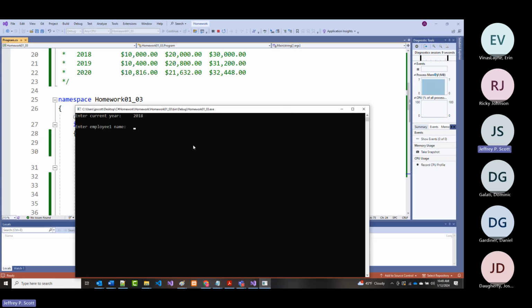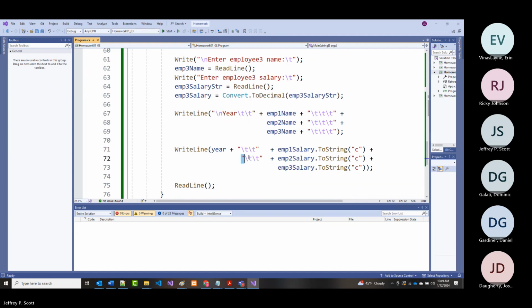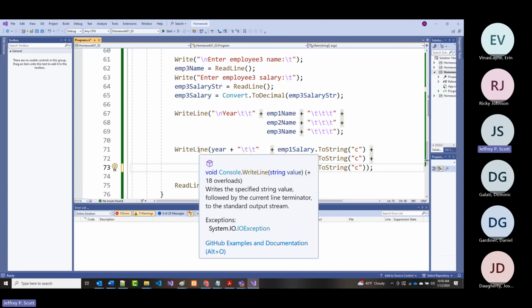2018. Bob, $10,000. Fred, $20,000. Will, $30,000. And that's what we have so far. Well, that's got to be moved over, but that's not bad. So year, Bob, Fred, Will. There's the first year, and I've got to move over the stuff for Will. So let's fix that. Should fix it. Now I'm done with the first year.